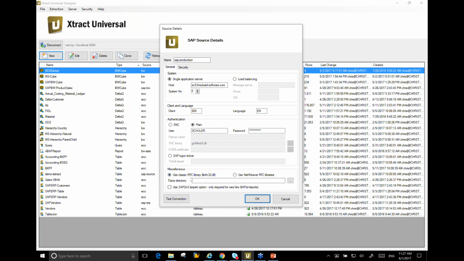Also, SAP has recently switched their connectivity library, which is called the RFC library, over to a new version that is now called the NetWeaver RFC library. So for some customers that want to use that, our tool still supports the classic or old RFC library, as well as the new one that SAP now recommends customers to use.